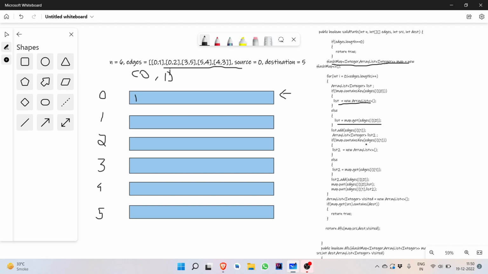Now the same thing I will do for edges i of 1, that is 1. Here I will check whether there is an array list associated with the key 1. If not, I will initialize it, else I will get it. I will again store 0 in the array list of 1, because this is a bidirectional graph. That is, the path is from 0 to 1, and the path is also from 1 to 0. So I will store 0 here.